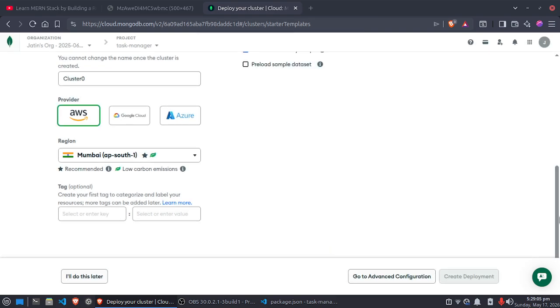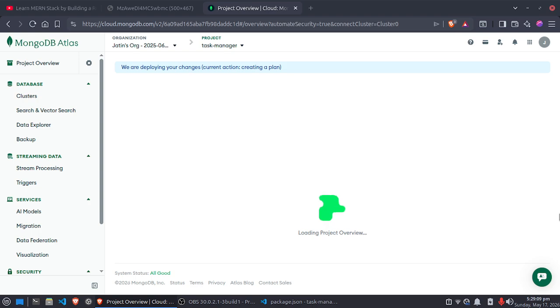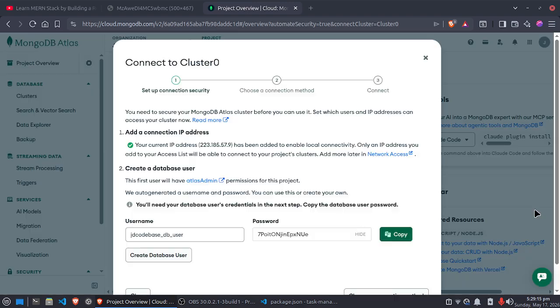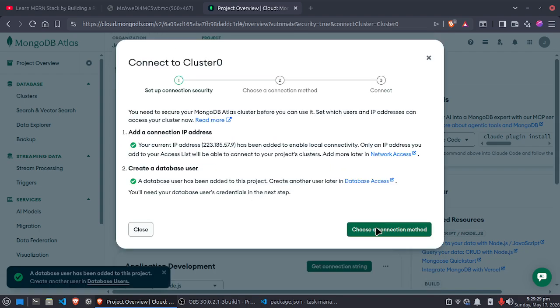Now let's create our cluster, and it will take 1 to 2 minutes to create this. Just refreshing the info. Now create the database. Meanwhile, in database access, create the database user. This is the username and this is the password, and just create the database user.